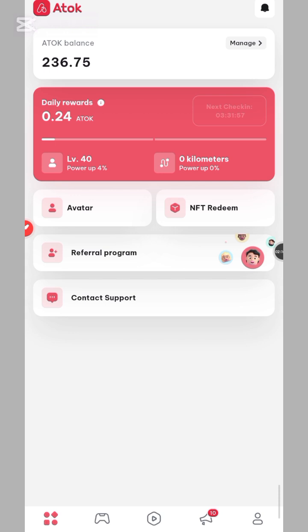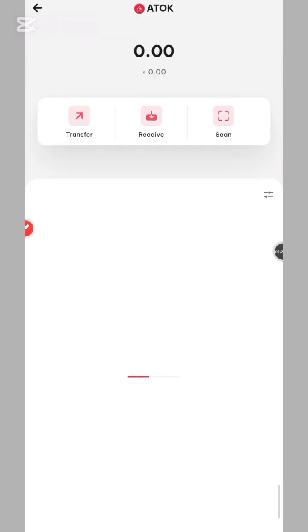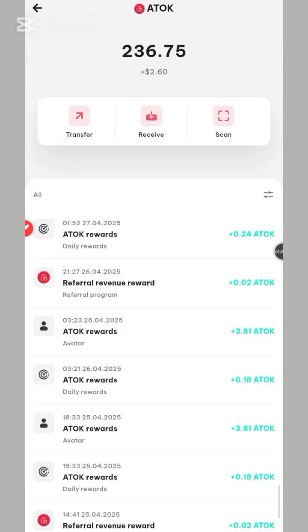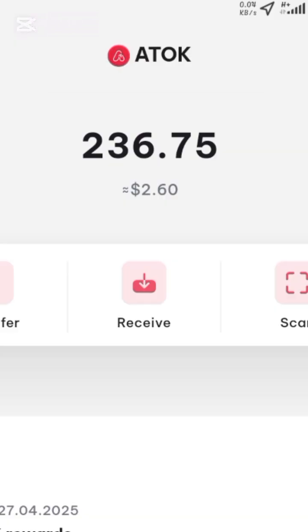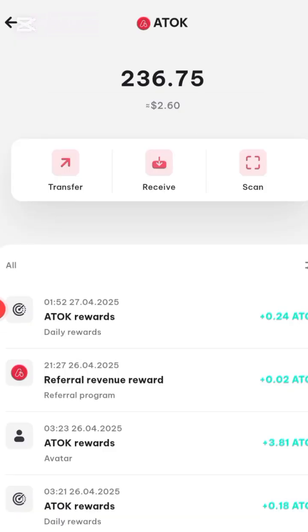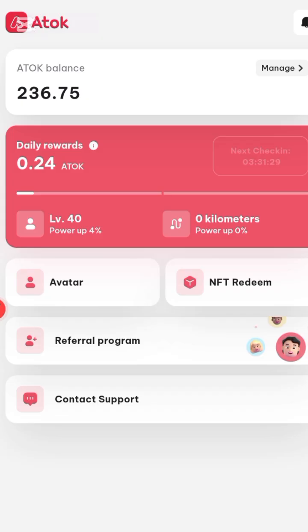You can see my Atok balance in this place. If you want to check this Atok balance, you come to this manage. In this manner, you can see that 236.75 is equivalent to 2.6 USDT. Then you have transfer, receive, and scan in this place. Very soon, Atok/USDT is coming soon.